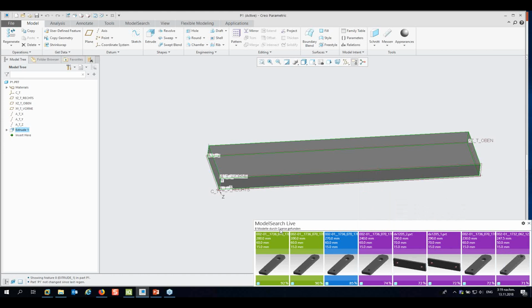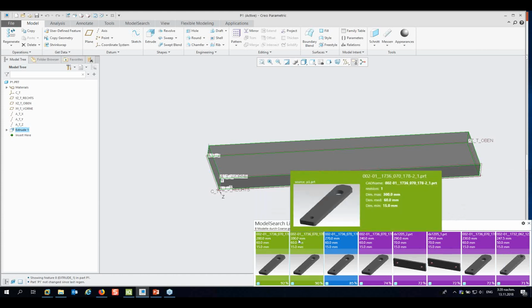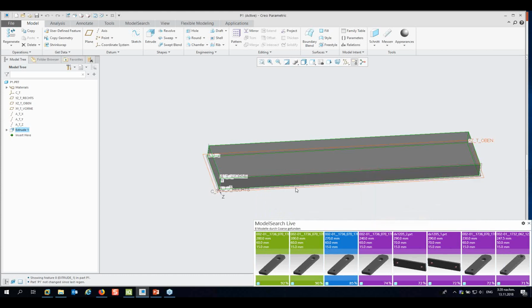There are 8 models found with Coarse. Coarse is the weighting, the quantifier we use, and the quantifier Coarse means if a model has nearly the same bounding box, it will be displayed. It doesn't matter if there is one hole or if there are 2 holes, if there are chamfers, and so on. It doesn't matter. The most important thing, of course, is nearly the same bounding box. And we had the bounding box with 280 by 60 by 15. So you see here the next is 300 by 60 by 15, 270, and so on.